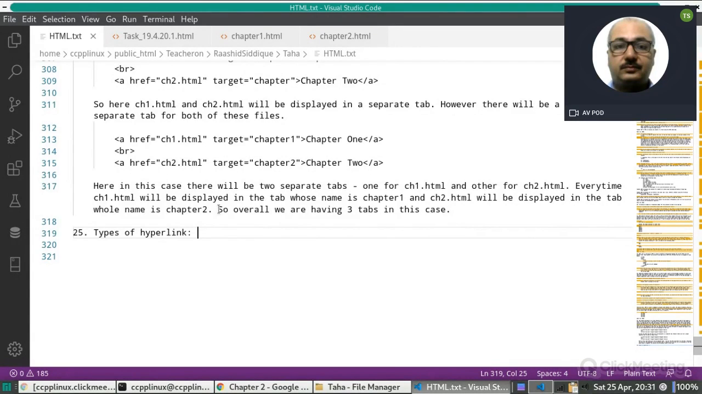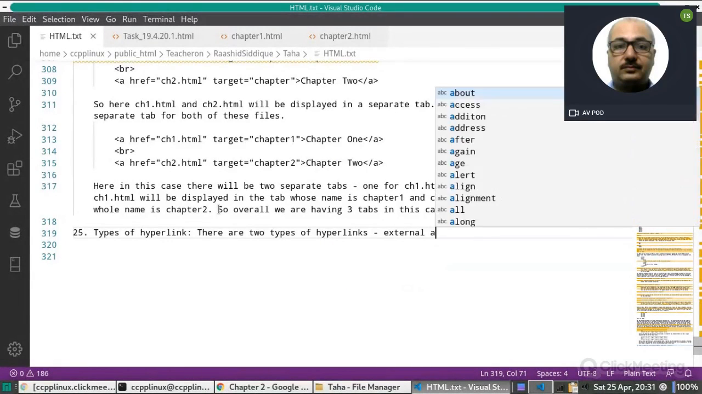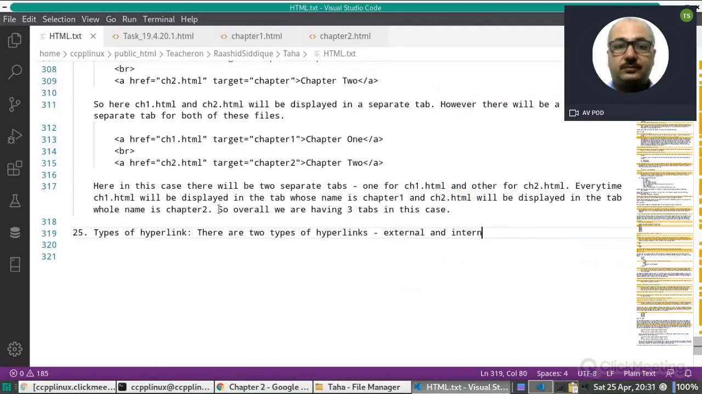But sometimes when the content of a file is very large, in that case we need to create some internal links. Internal link means the hyperlink which is pointing to a different section of the same file. So there are two types of hyperlink: external and internal. Let me just give you an example.